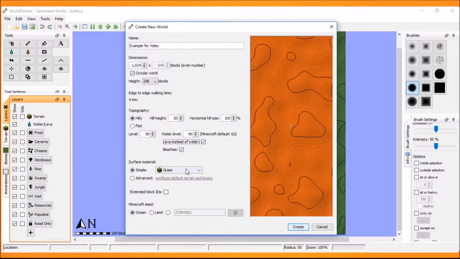The lava, you can switch it to lava. That's what I did for the nether world. The beaches, I mean, doesn't matter because it's all underwater. So let's leave beaches on. It'll have little patches of sand underwater and stuff like that.